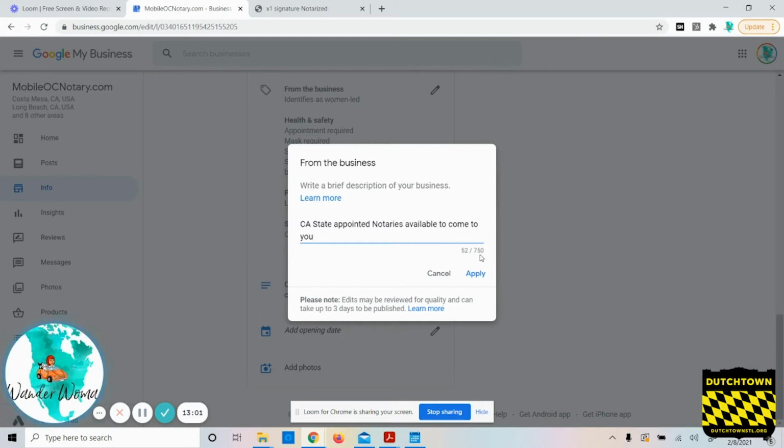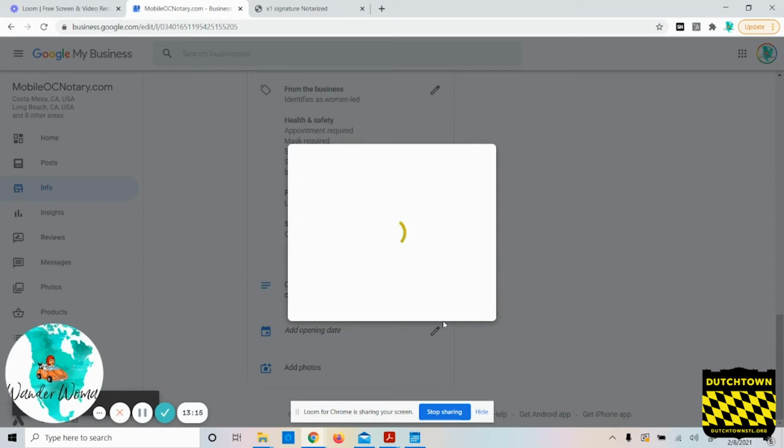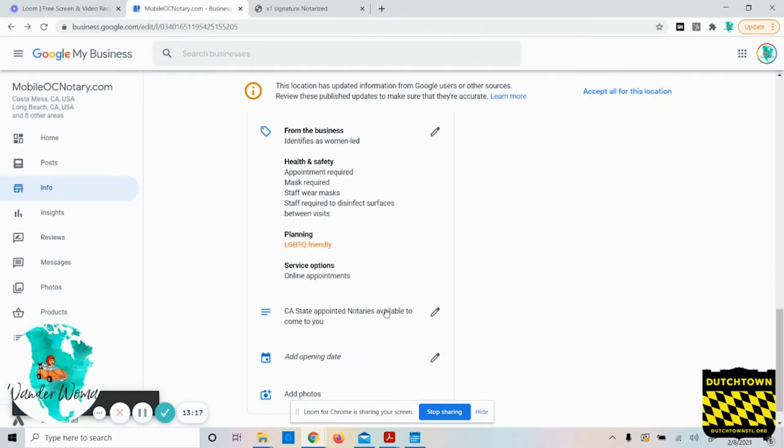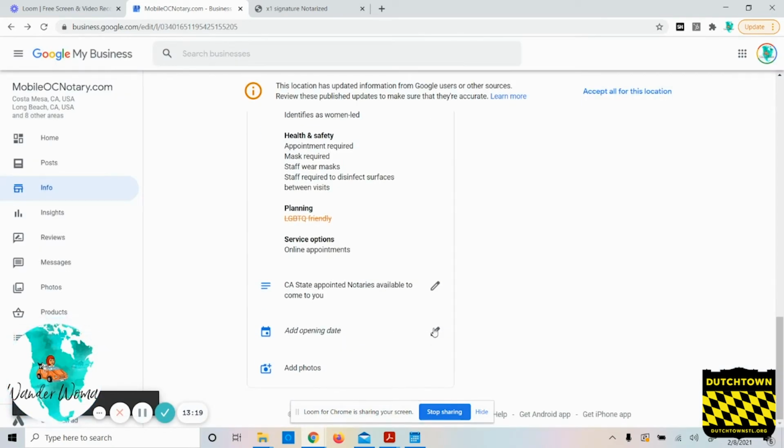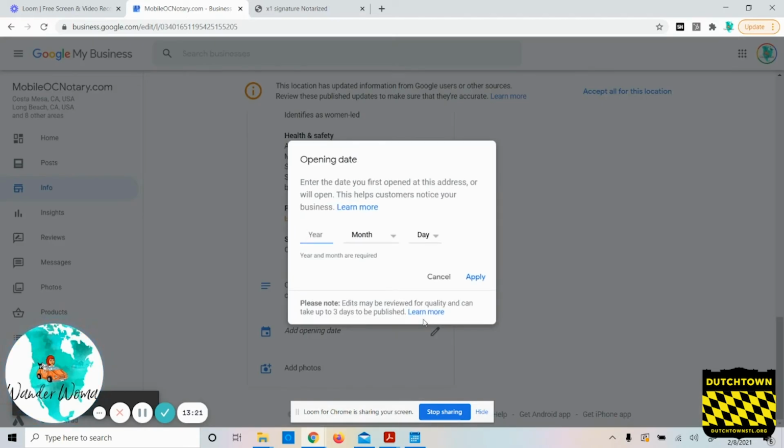If you have 699 characters in here, great. If you have 52 like I do, no, not so great. Go ahead and use as many of the 750 characters as you can. I will come back to that. And then if you want to put your opening date, you can. You don't have to, but if you're going to, you have to at least put the month and year.